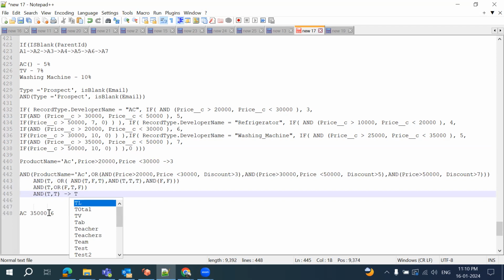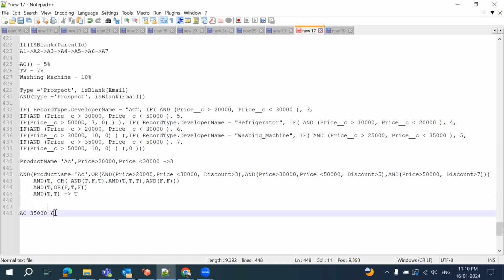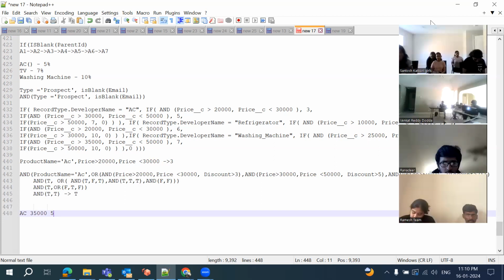Now I'm evaluating the same record with a 5% discount. If I enter data like this, as per our validation rule, should it throw an error message or not? If I'm giving 5%, it should not throw an error message. Why? Because only if it is greater than 5% should we throw an error.